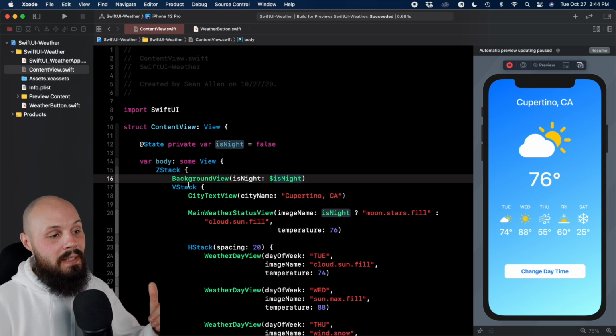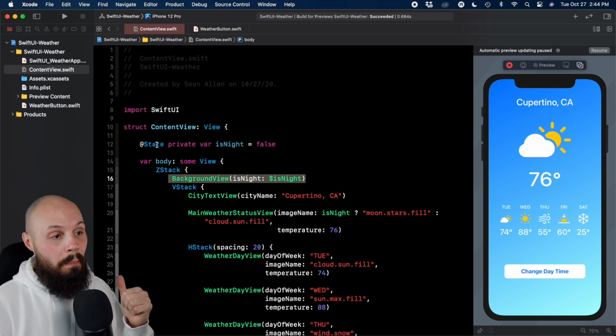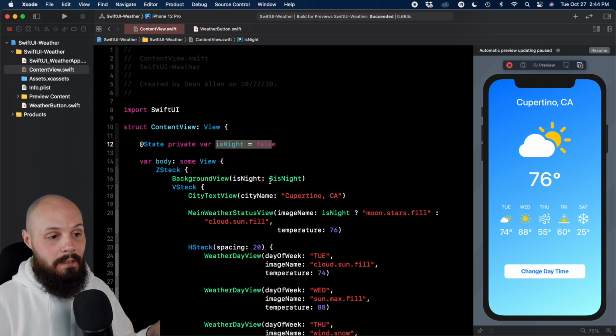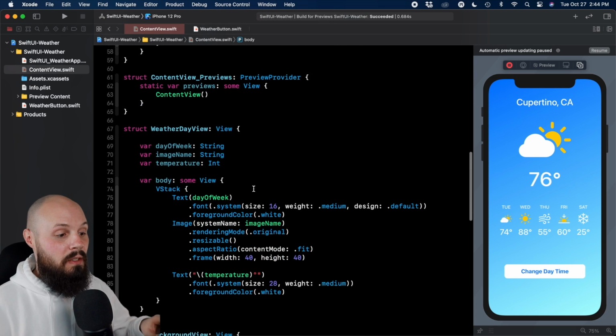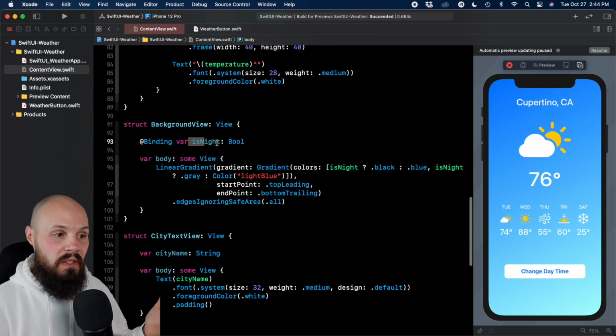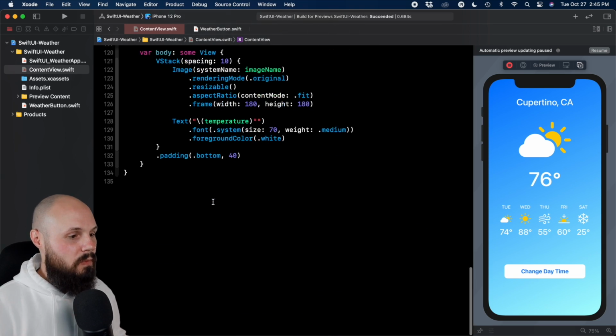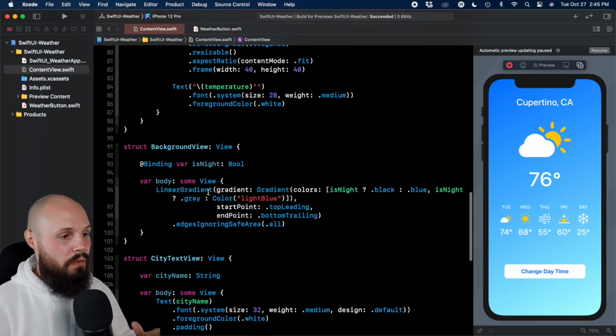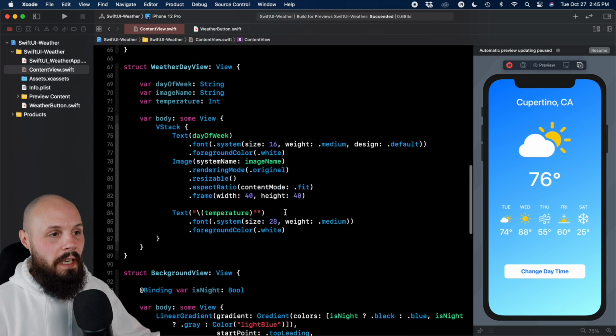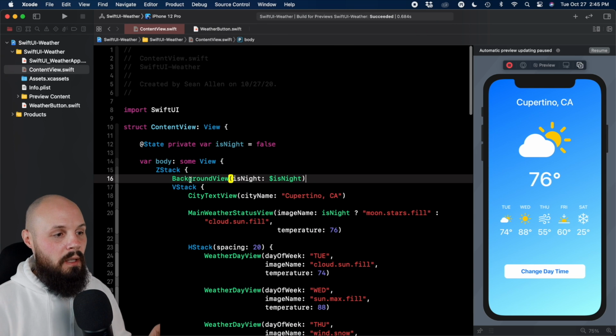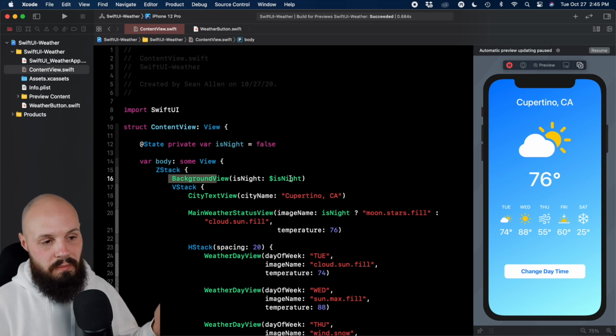So now I'm passing into my background view a binding to is night, right? That means on my background view, this is night is always going to be the same as this is night. That's what binding does. So back down in the background view, we should be good to go here. And again, it's just a little cleaner up here: just background view is night. You pass in is night.